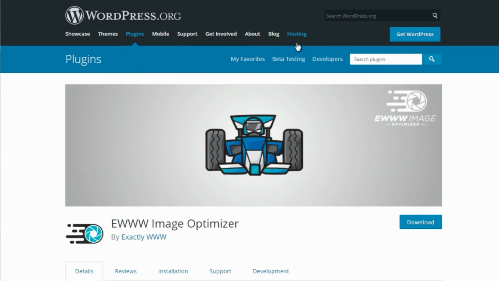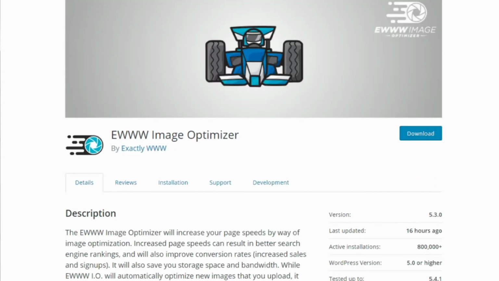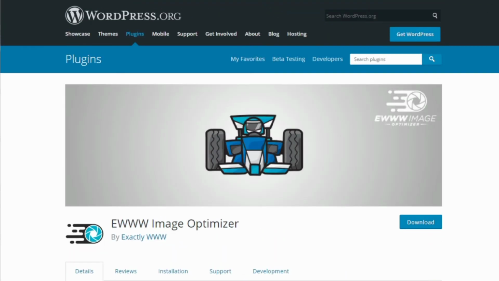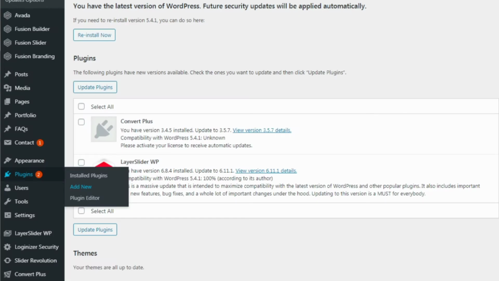And then the next one is called EWWW Image Optimizer, and you can find that here. You can see the last update was 16 hours ago. This is made by a company that produces a lot of really good plugins, and they constantly come out with really fantastic updates.